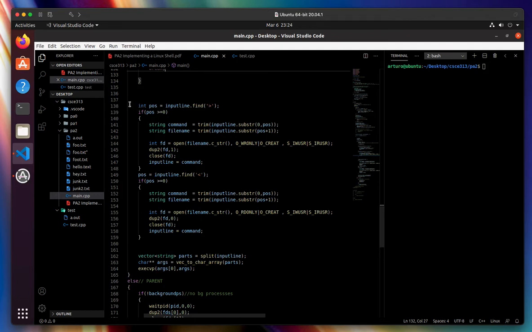Here we're handling IO redirection by searching for these characters and then splitting the command and file name. You'll have to excuse me, I live right by a train, so it's going to get really loud for a little bit.